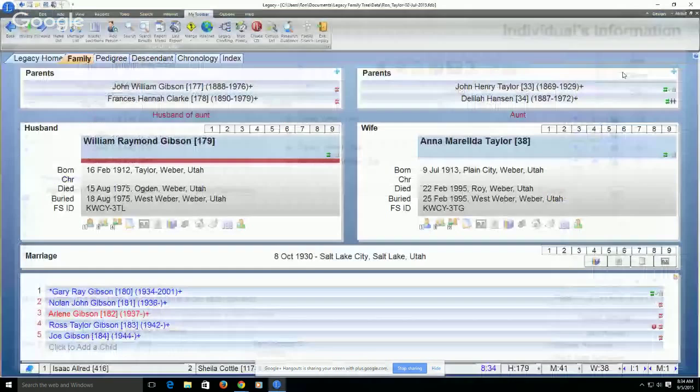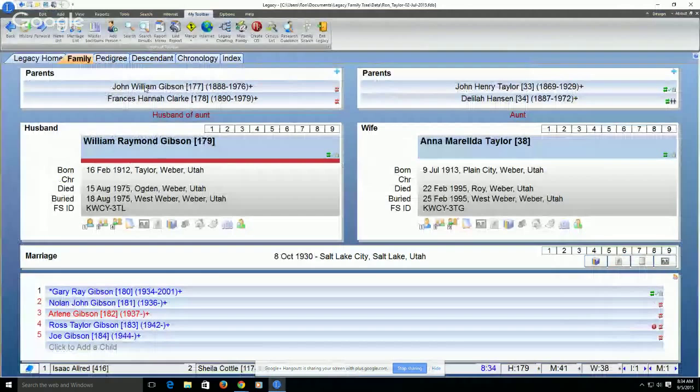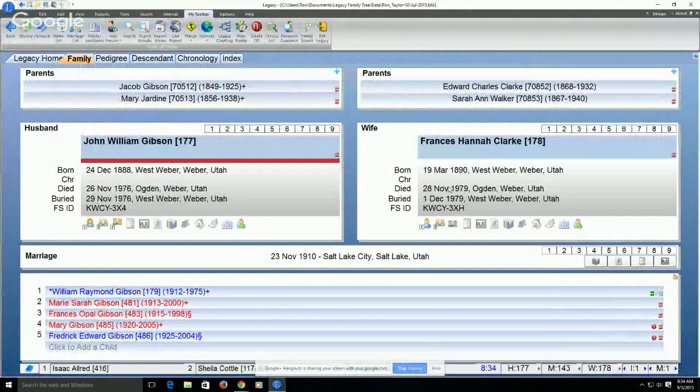we'll come back here to the database. You can see right here, there's John William Gibson, Frances Hannah Clark. Here's William Raymond Gibson. That's where it's supposed to be. It does not need to be in the note. So there's a general rule here then, that anything that is used in other database fields doesn't need to be in the note. Is that right? That's right. Yeah, there's a place for everything in the database, and it should be put in that place. But when it shows up in the notes, it becomes redundant.